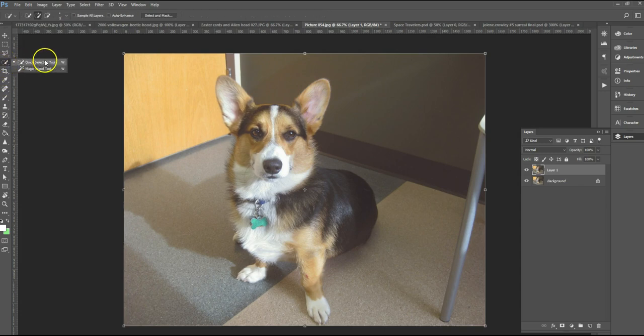Grab the, I'll use the magic wand again. Sorry, not the magic wand. This is what happens when you use the magic wand. We want the quick select tool. So I'm going to do Control or Command D to deselect that. And now I'm using the right tool. And I'll just select this part of it.